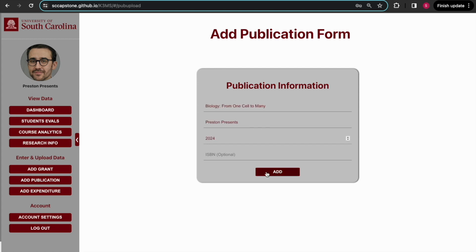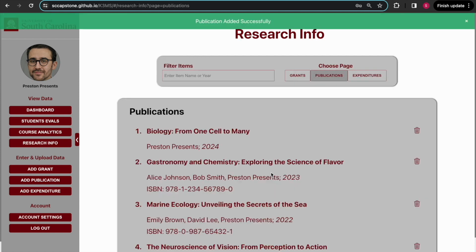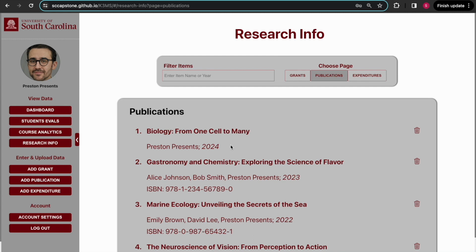Once he is done inputting the information, he selects Add. He is immediately redirected to the Research Info page where you can see that the publication has been added.